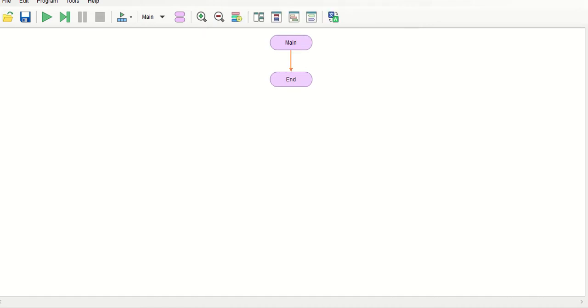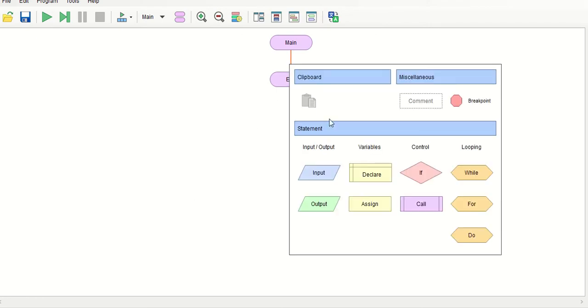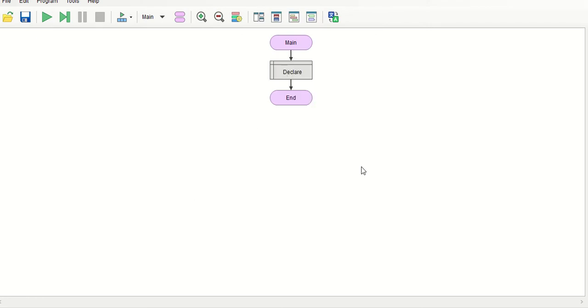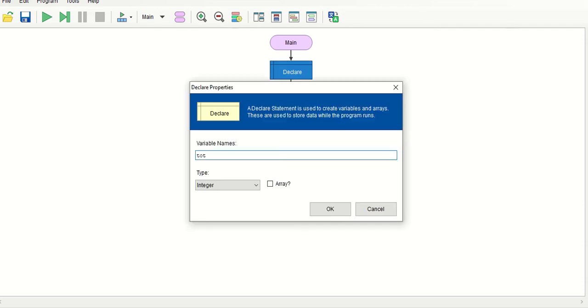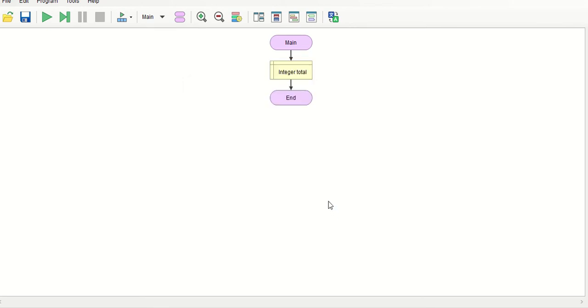So as you know, how can we declare the variable? We click on this arrow first and declare. Suppose I take the variable total. Because I am giving a number in the total, it should be integer, not real, not string, not boolean. So I press OK.